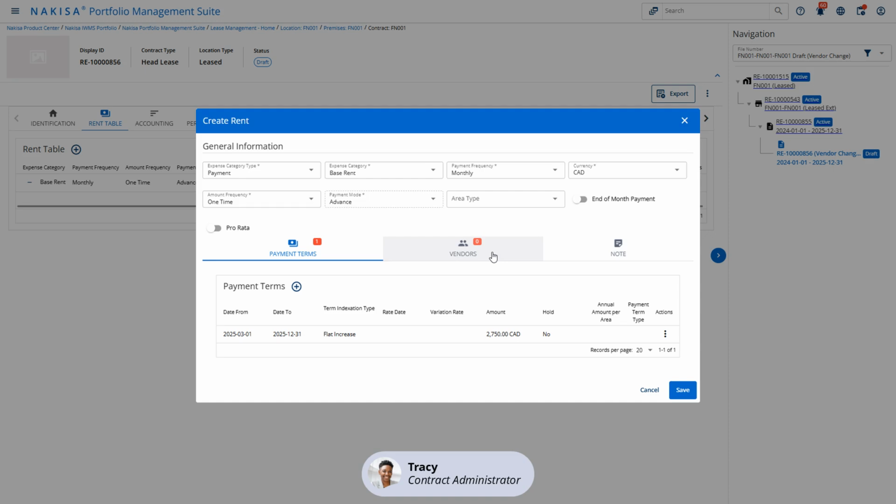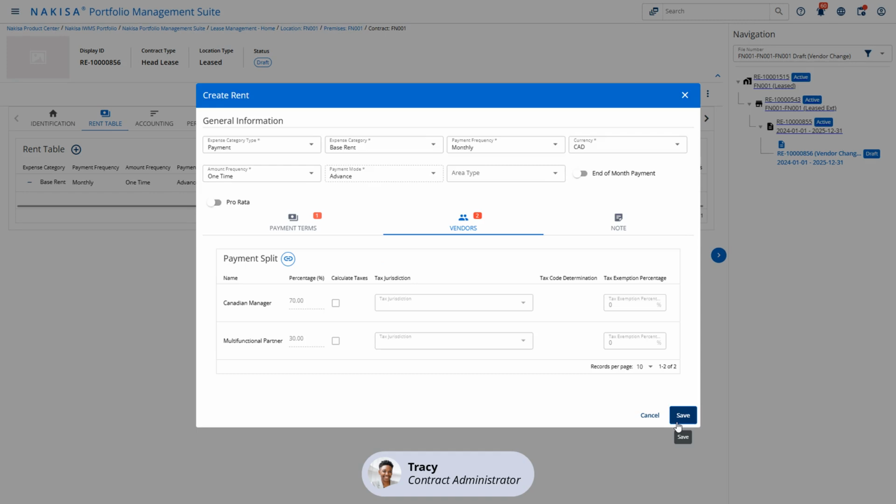Once the rent details are defined, I proceed by clicking on the Vendors section. Now, I'll use the Attach option next to Payment Split to add 2 new vendors. After adding the vendors, I assign 100% ownership of the payment split across the selected vendors. Once the vendors and ownership details are configured, I click the Save button to finalize the changes.